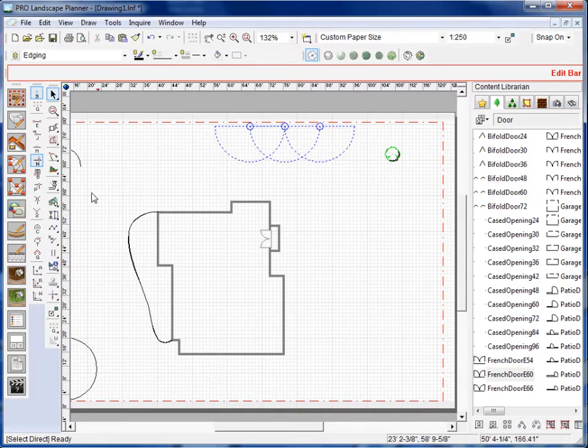Now for this example, I'm also going to turn on my endpoint snap, which is the letter E up here. Okay, so I'm going to draw a paver in here, so I'm going to snap to the endpoints, and then I'm going to come over and snap to the property line. I'll use my close paver tool here.